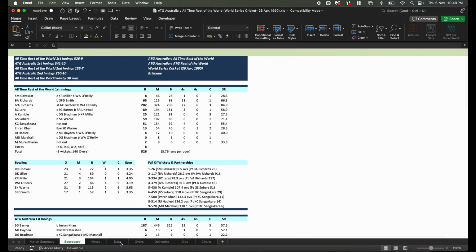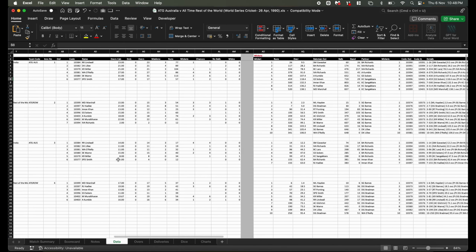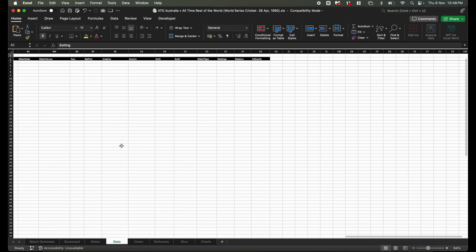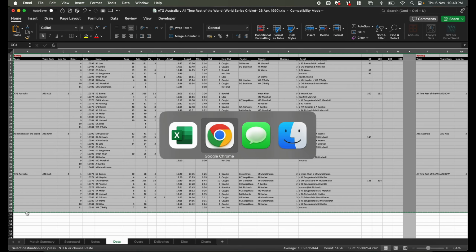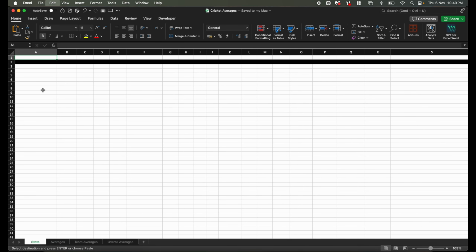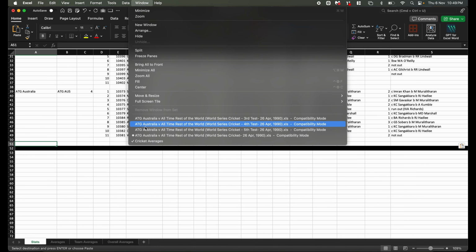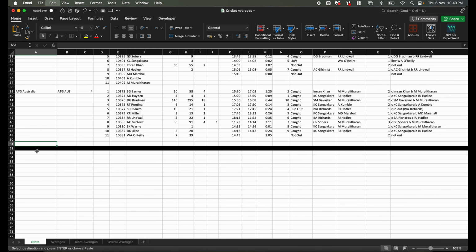The most important part, other than the scorecard, is this page here, which is a little extract of the entire game. I've gotten it to a place where I can copy these and put them into a file that I've created. I just paste them in. So this is the first test, this is the second test. Each time, just paste them in.